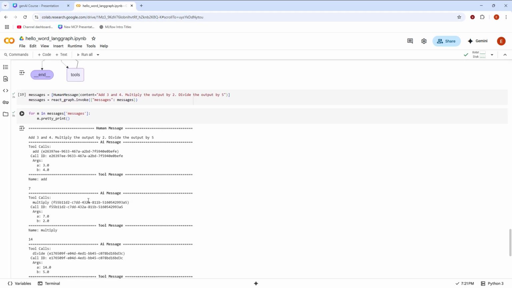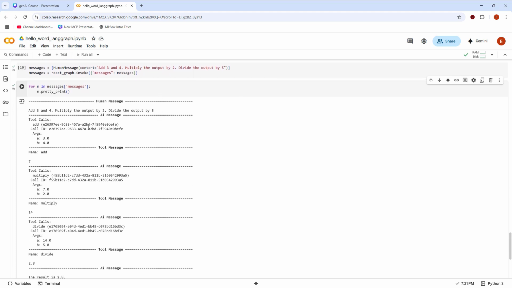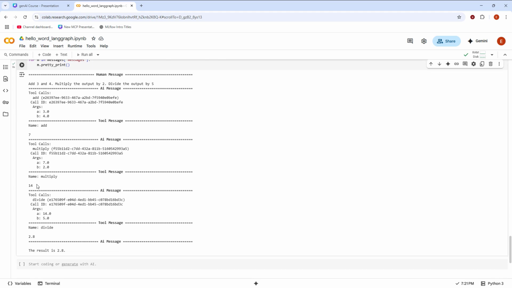As you can see, this is our query. First is a tool call to add. It gets the query, and the assistant decided we have a tool to add 3 and 4. Then it called the tool, which added 3 and 4 and returned 7. Here we get the 7 back to the assistant. After that, multiply the output by 2. So again the assistant has to decide what to do. For multiplication we have the tool, so again it passes those variables, 7 and 2, to the multiply tool and returns 14.